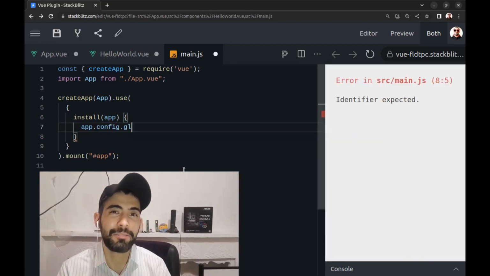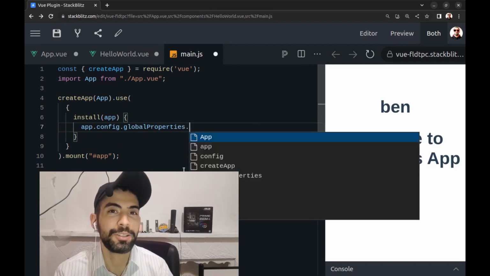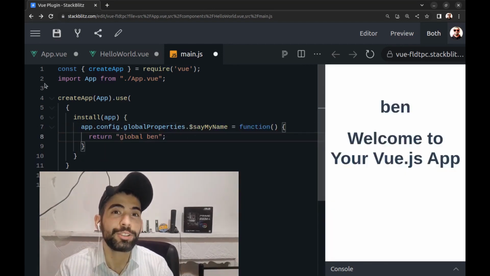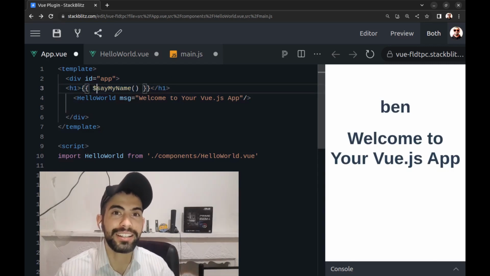In Vue.js, sometimes we need to access some methods in all components without the need to import or define them every time. To achieve this, we can easily use plugins. Let's see how we can create and install them.